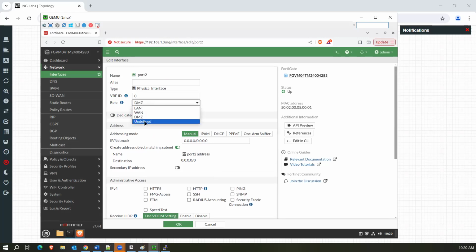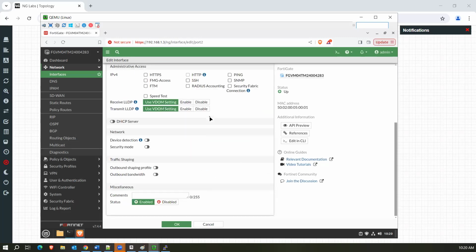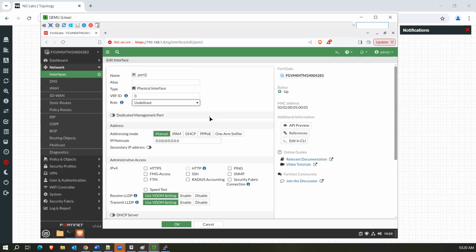And lastly, there is an undefined role which gives you all access. So everything is available in undefined. So for this lab's purposes, we will use undefined, so that we will get all the options from the GUI. But in real-time scenarios, please choose the network roles accordingly.